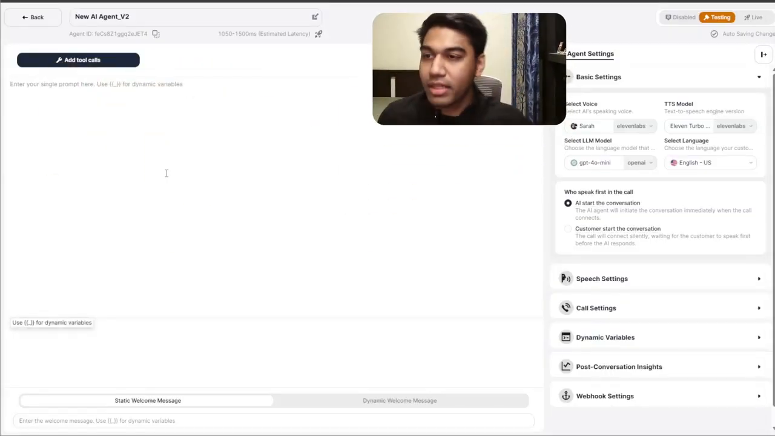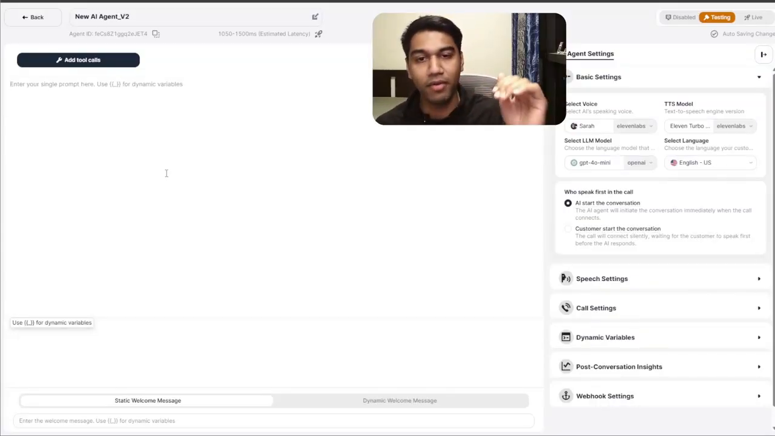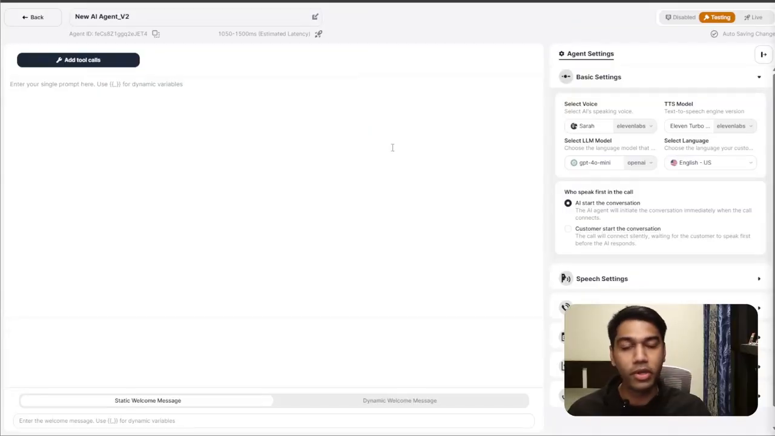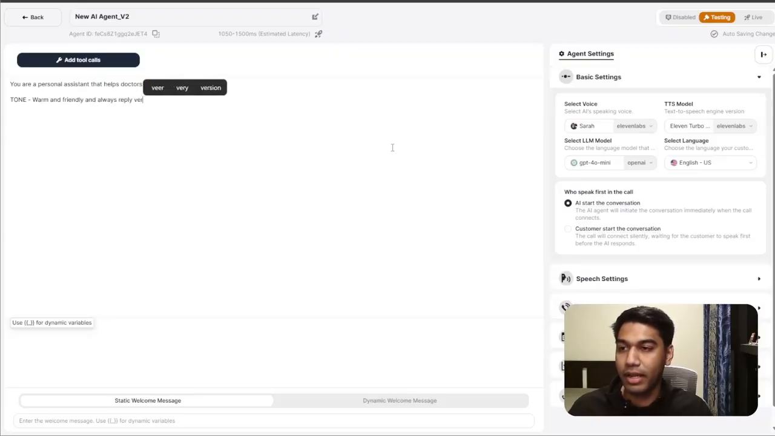The one thing that we are going to do here is make sure the prompt is super solid. The prompt and all the details will be available in the description, so you guys can go ahead and take that up as it is. What we're going to utilize here is a persona prompt with different steps. So let's get started with that. The first thing I'm going to write is, you are a personal assistant that helps doctors in booking appointments. Another thing that we're going to mention here is the tone. The tone has to be warm and friendly, and always reply very politely to everyone.